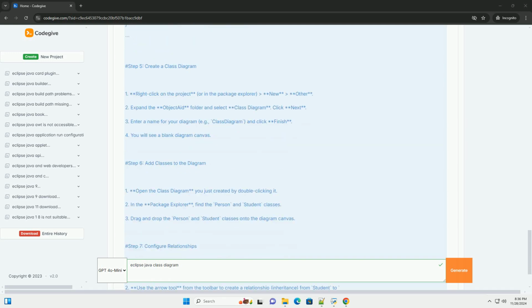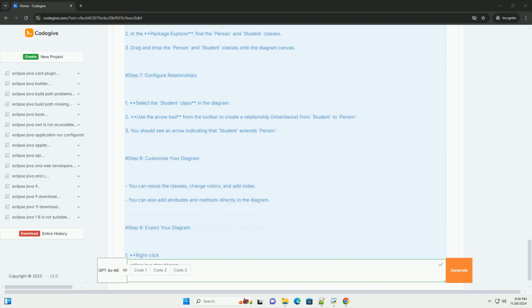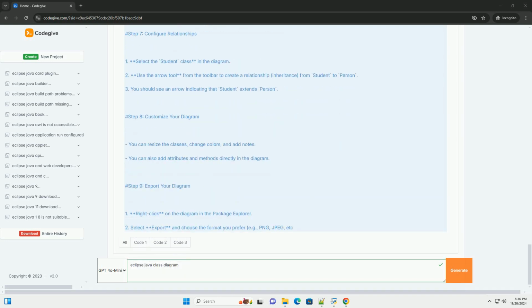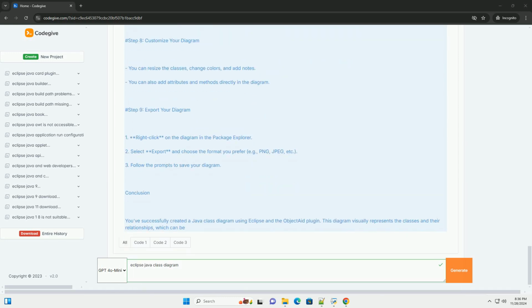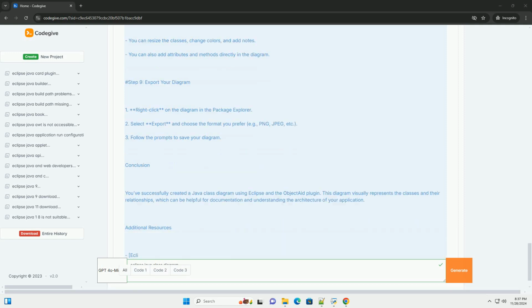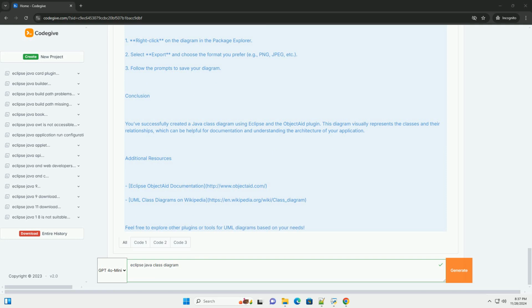Tutorial: creating a Java class diagram in Eclipse using ObjectAid. Step 1, install Eclipse. 1. Download and install Eclipse. If you haven't already, download and install the Eclipse IDE for Java developers from the Eclipse website, https://www.eclipse.org/downloads.